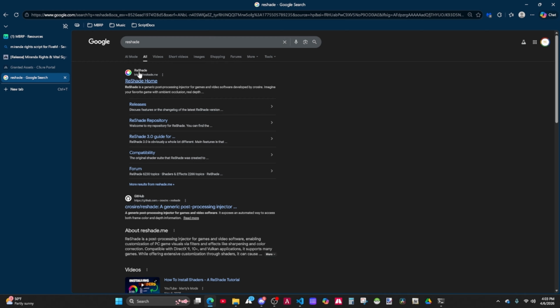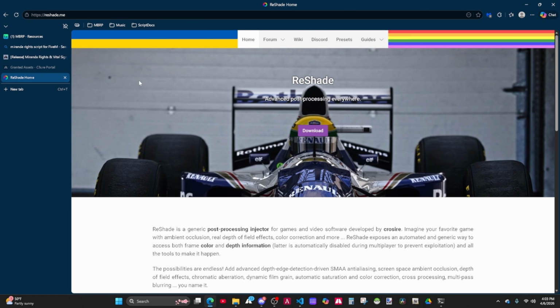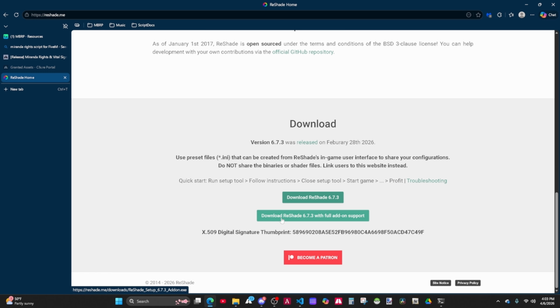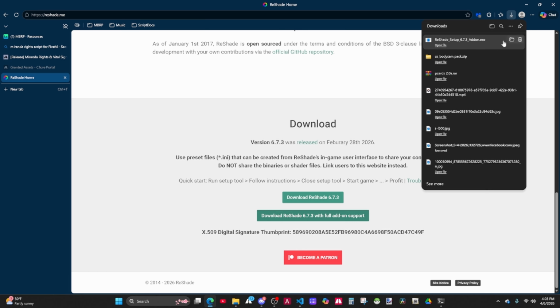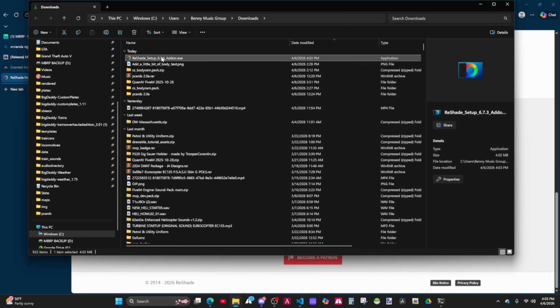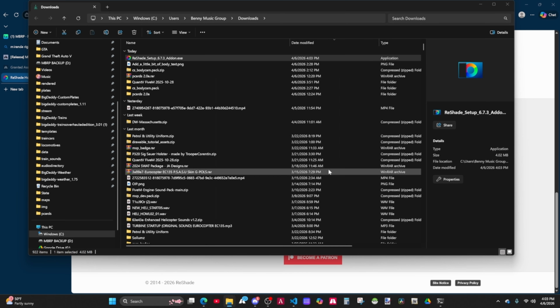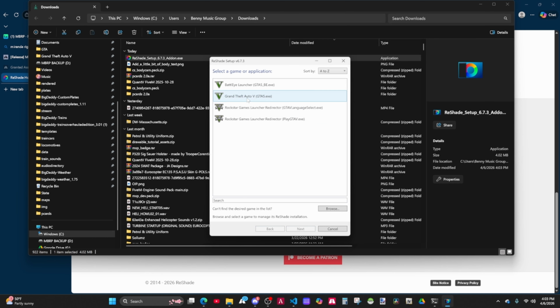We're gonna look for ReShade, and you're gonna go to this website right here, ReShade.me. You're gonna click on the ReShade home. You're gonna scroll down to the bottom, and you're gonna click on download ReShade with full add-on support. When you click on it, you're gonna get the download, and you're gonna get an exe. You want to double click on it, and it's gonna say this is single player, blah blah blah, and you're gonna click OK. Doesn't matter. Just ignore the message.